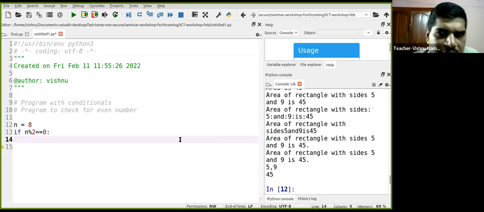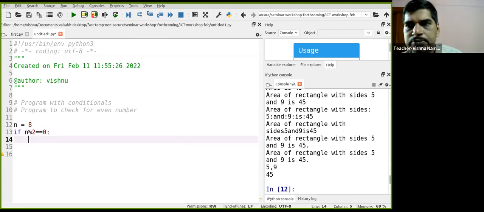I don't know what's happening in your Colab, but it must be more or less the same thing. After n % 2 equal to 0, the typing is not on the left margin. If I check the column here, it's in column 5, so 4 columns are left automatically. That means typing starts after 4 spaces. The 4 spaces are for indentation. Then only will it be a part of the if block.